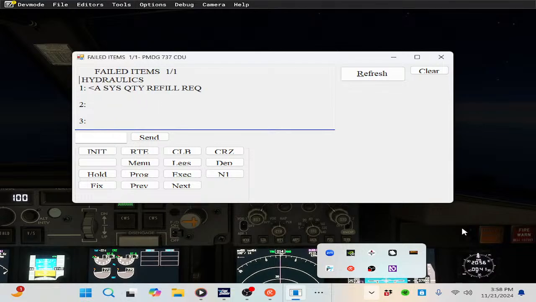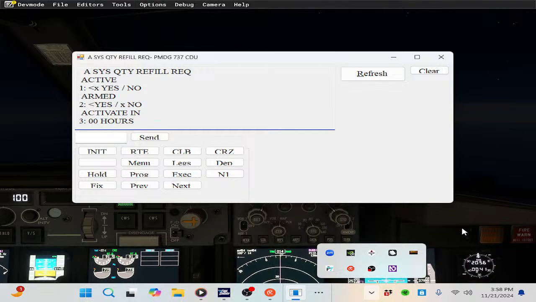So when I hit it, failed items 1 slash hydraulics. 1, assign QTY refill red. It says hydraulics, but I don't. Activate 3, 00 hours. Activate 2, armed 1, yes slash no.